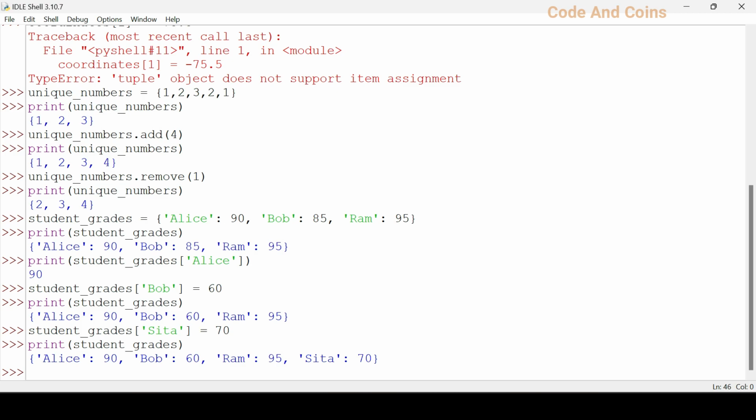And that's a wrap up. Today we covered four essential Python data structures: lists, tuples, sets and dictionaries. Each has its unique features and use cases. So it's important to choose the right one for your specific needs.